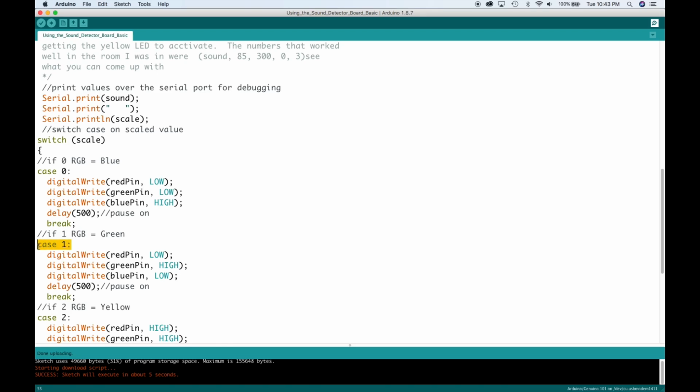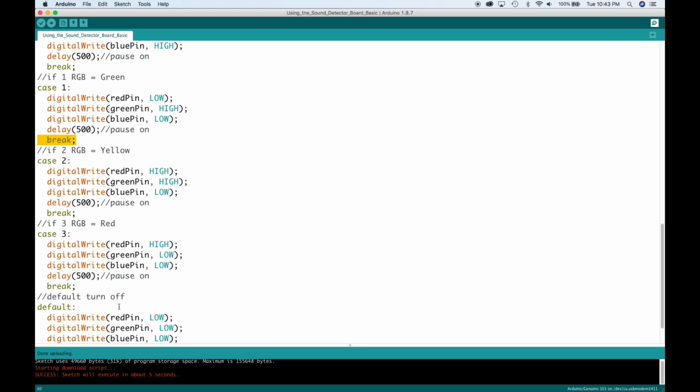So for case 1, if 1, the RGB is going to equal green. So using the digital write functions here, we're going to set the red pin to low and the blue pin to low, but the green pin to high. Delay again for 500 milliseconds, and then use the break command here again.